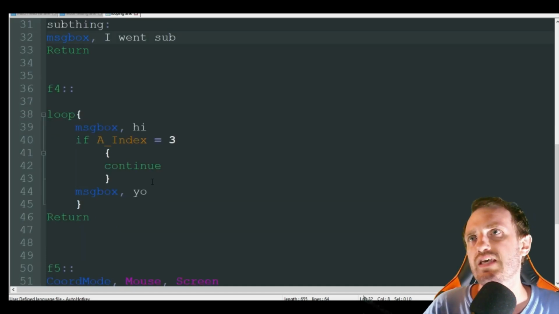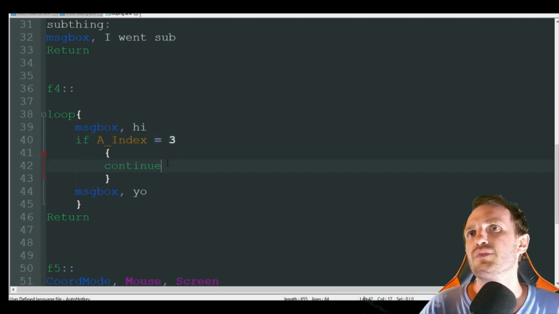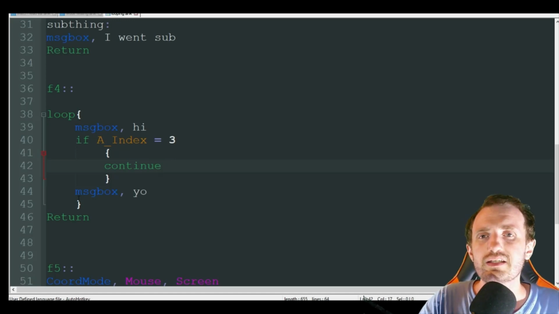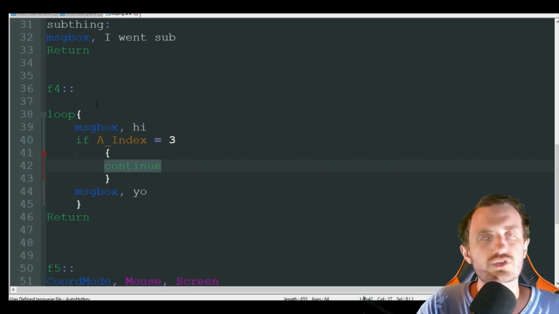All right. F4. What are we doing here? Okay. This one I did go ahead and use A_Index. So when it equals 3, it's going to do a continue. Now a continue, I know when I first started using AutoHotkey, I kind of always thought a continue was kind of like a go sub, or just like keep going in the loop. Actually, pretty quickly when I tried to use this for the first time, I realized that I had the wrong idea there. A continue actually basically means start the loop over. Ignore anything that's under it and just start back at the beginning and then continue.